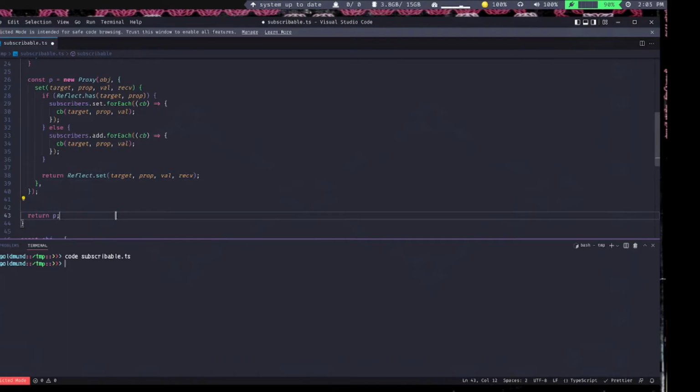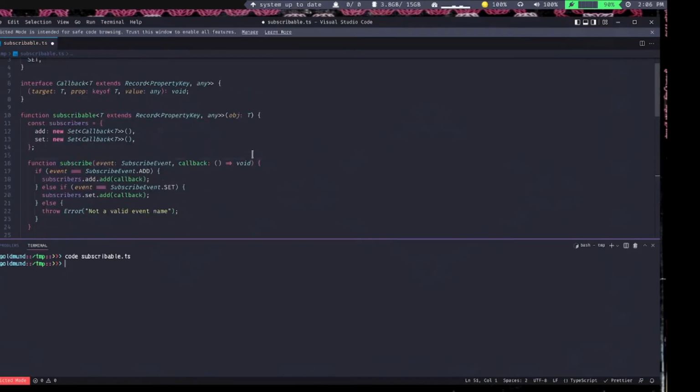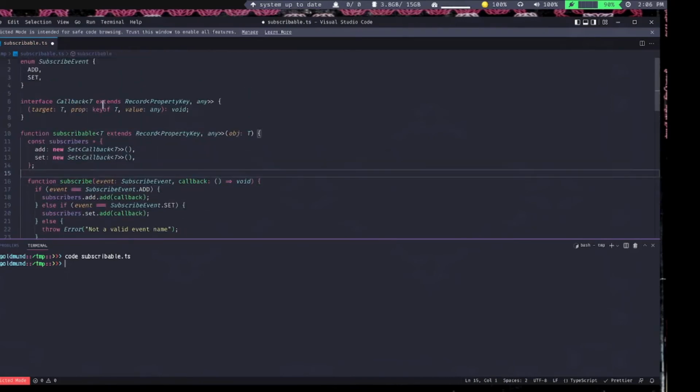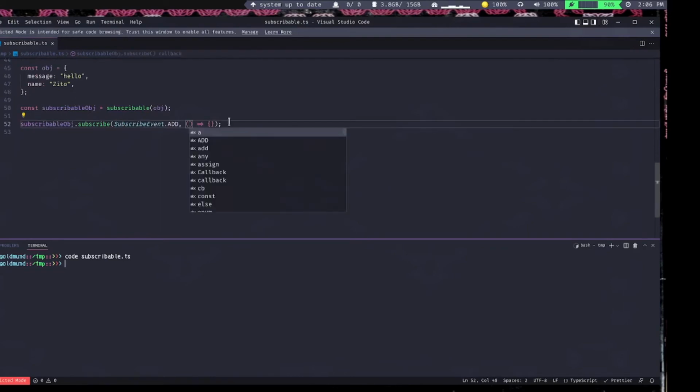And that's what we're going to return. And that way we have type inference that subscribe exists here. So let's try doing some subscriptions. And I also forgot to update the type signature for the callback here. So I'm going to go ahead and grab this callback T type and also set that here. And now we should have our arguments.